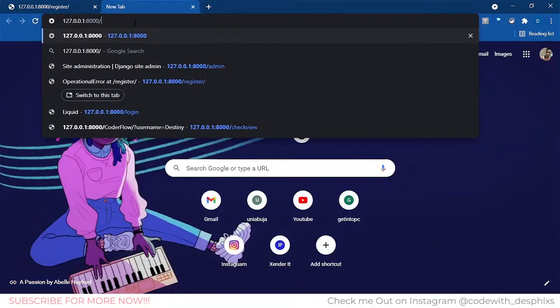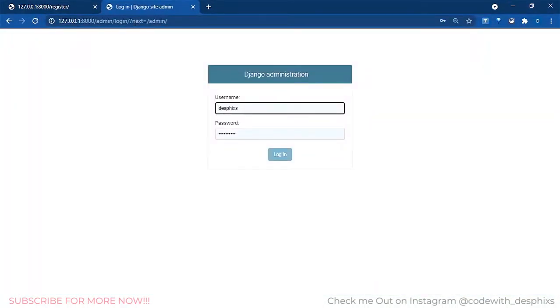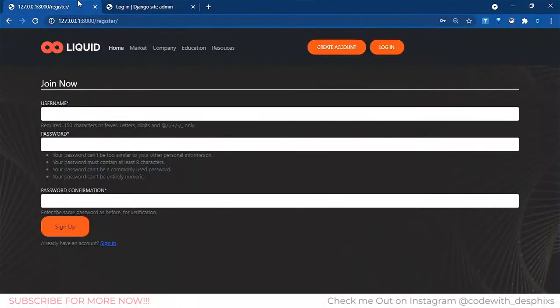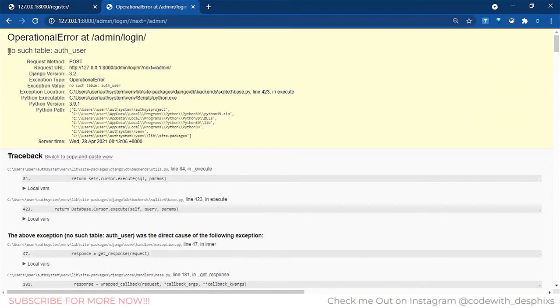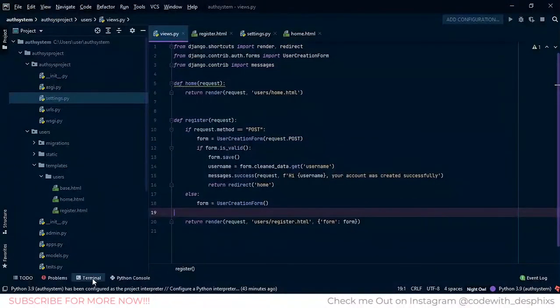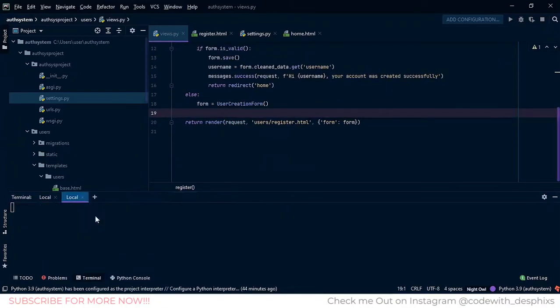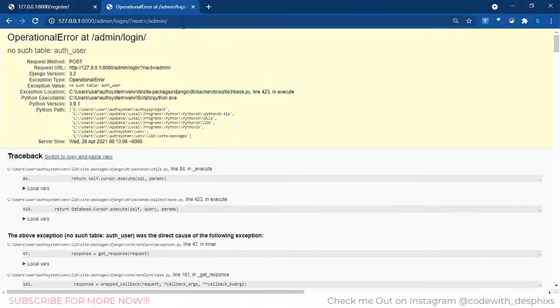Port 8000/admin. Error. And it's not supposed to show this now because we haven't actually created or migrated the new folder that we just created. So let's just go ahead and try logging in. And as you can see, it says no such table auth_user, and that's because we haven't created a superuser for the database, like for the admin.